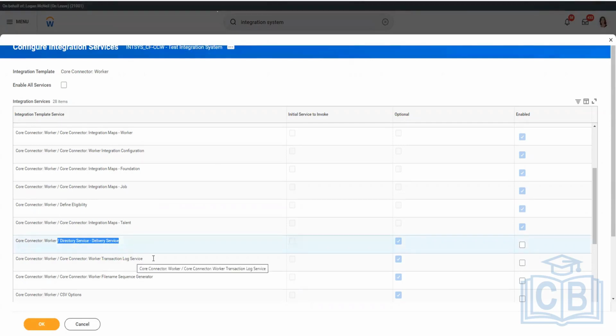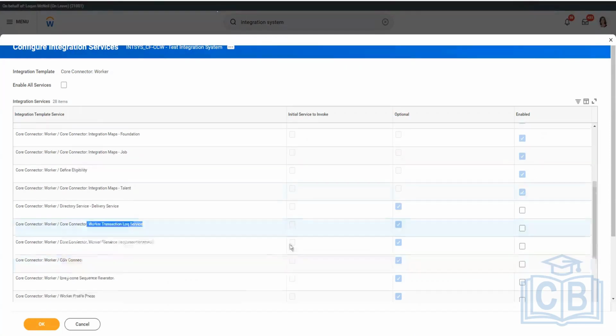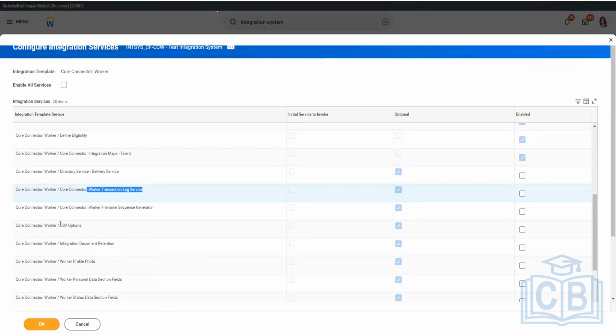Transaction log services, like do you want to include the worker transaction logs, like the worker changes, job changes, and any kind of changes that a worker may have. If you want to include that log in your integrations, you can enable this feature. Sequence generator, if you need it, you can enable it. If you want to have the CSV option utilized within your integration for delivery, you can select that. Document retention, if you want to keep your document retained within Workday beyond a specific time, you can enable this service. Do you want to include worker profile photos?